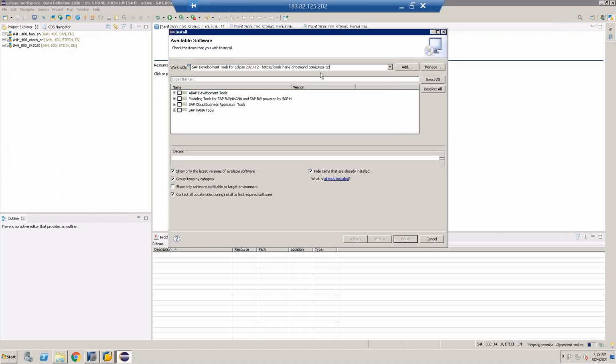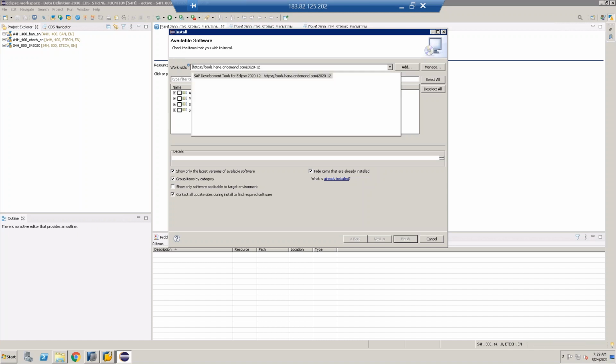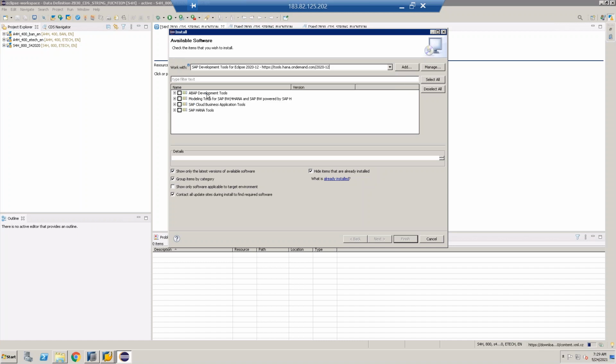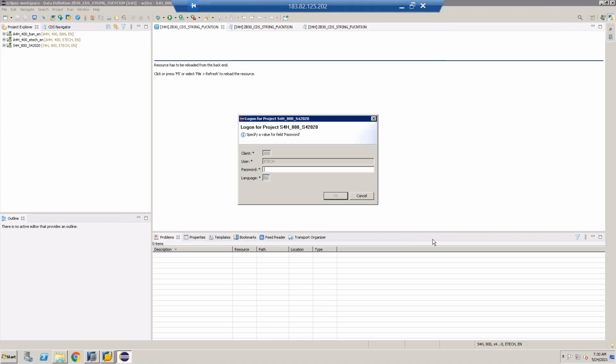log. So you can see the moment I give this URL and hit enter, by default when you install Eclipse, you will not see anything related to ABAP, BW, Cloud Business Application Studio, or your SAP HANA tools. So at least what we need for our development is cloud application, HANA tools to work on the HANA development, and for the ABAP side, you need to have the ABAP tool.